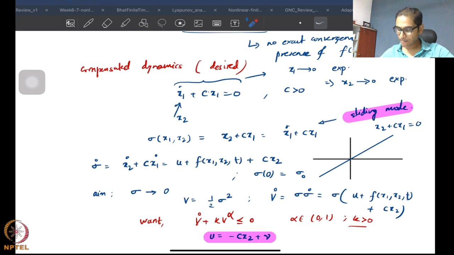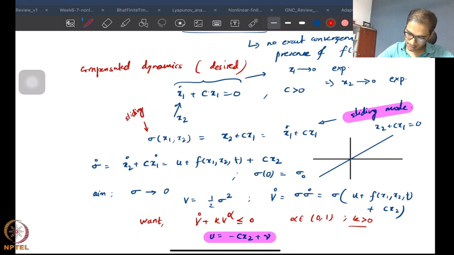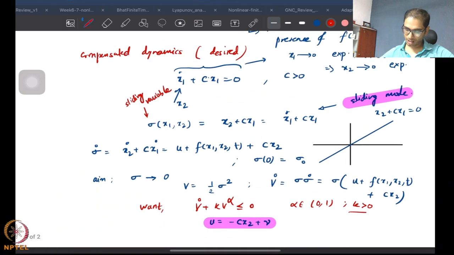So essentially, what we want to do is send the sliding variable sigma to zero in the presence of disturbance, right? So this quantity is the sliding variable. We want to send this quantity to zero in some finite time. That's the aim. So it's actually a kind of finite time control. So we use some finite time ideas as well.